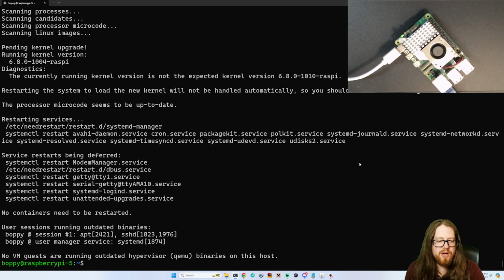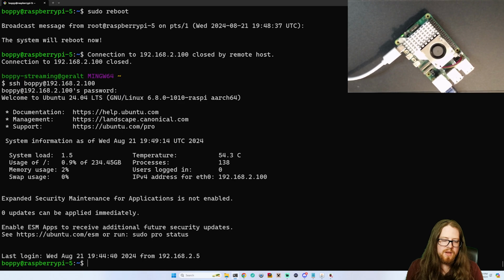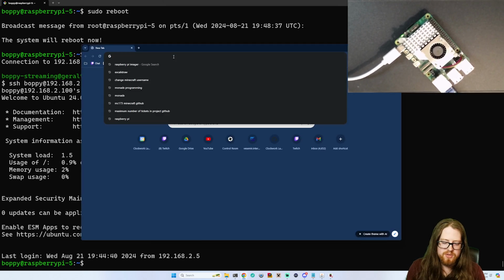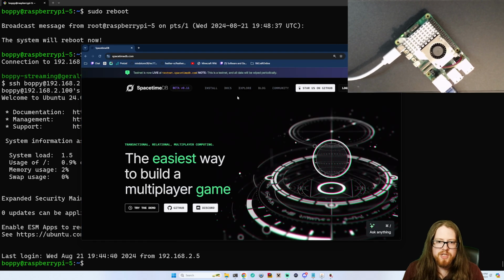Okay, awesome. So we've finished updating here using apt, and now we will just quickly reboot. And then after we are done rebooting, we will install SpacetimeDB. Okay, awesome. So the Pi has rebooted, it's been updated. We've gone ahead and logged back into it. What I'm going to do now is just go to SpacetimeDB.com because we need to install SpacetimeDB.